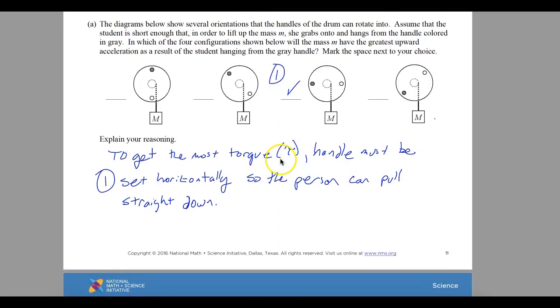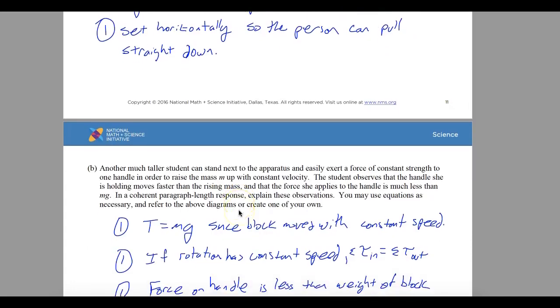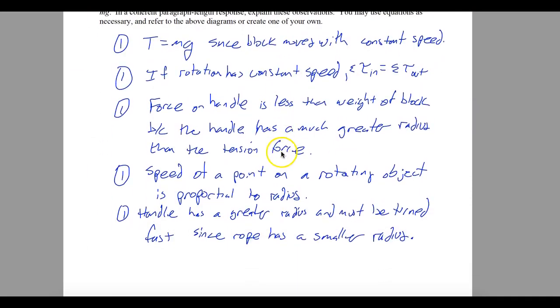And that is the end of question number 4 for rotational dynamics.